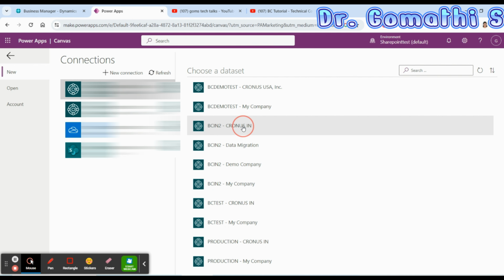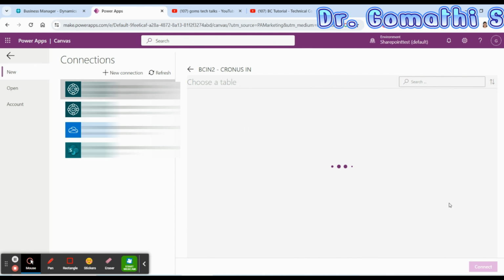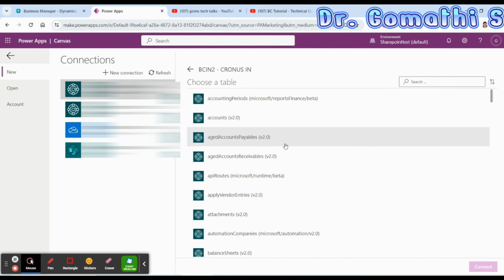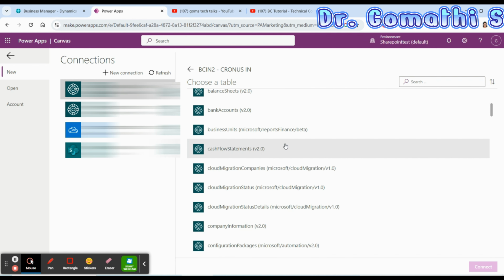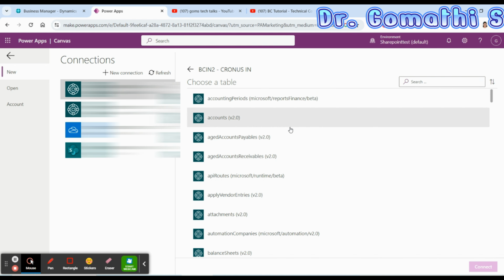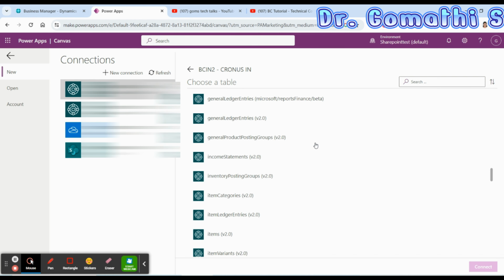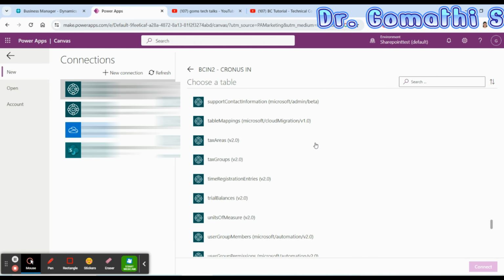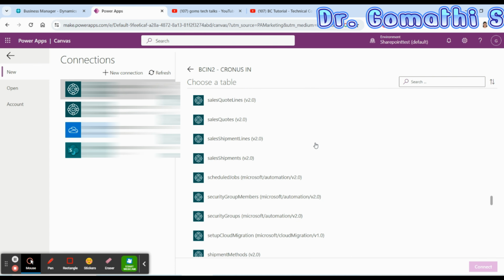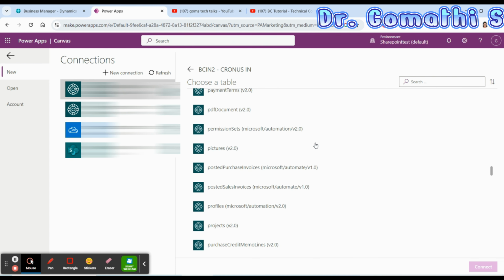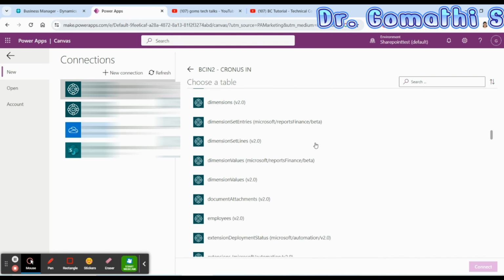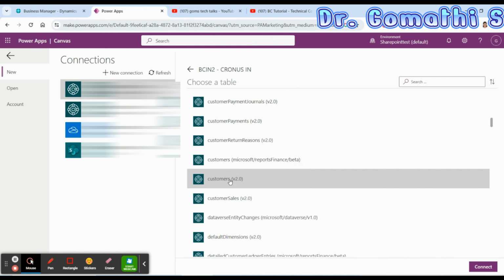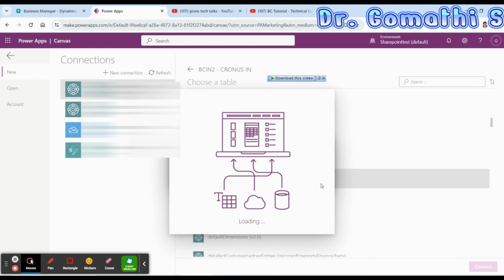So I'm just selecting BCIN2 Cronus here. It will go and fetch the tables which I have from Cronus. It will collect all these tables and show me what tables I have. So here you have to choose the table. Okay, these are all the default Microsoft tables which are there. You can select from here location, item categories, dimensions, customers. So let us just create for customers and click connect.